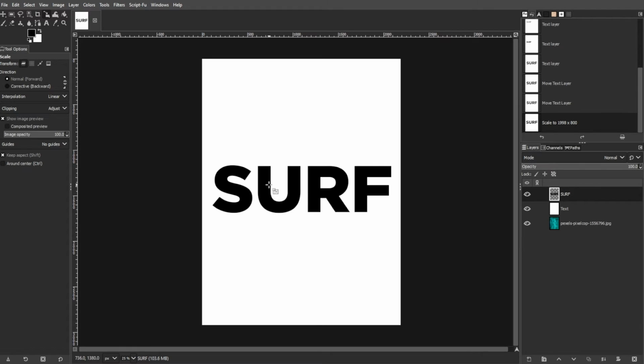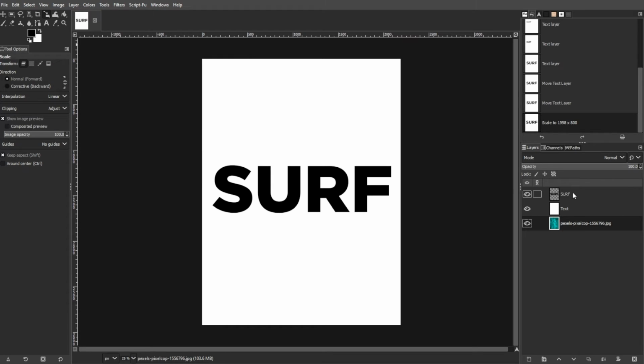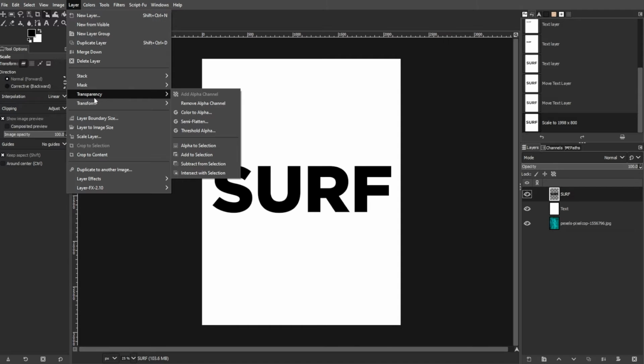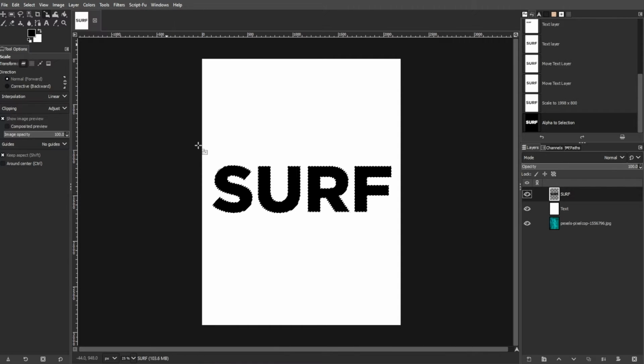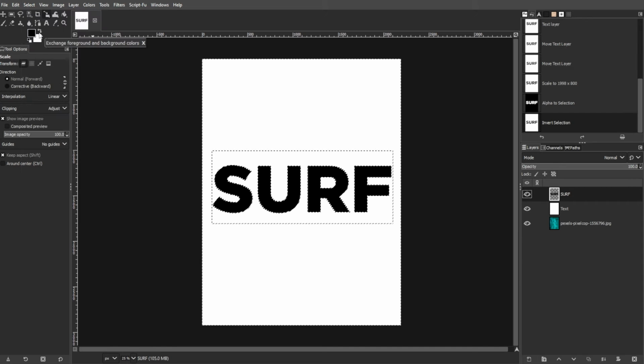If you want a transparent background, add an alpha channel to the image layer by going to Layer, Transparency, then Add Alpha Channel. Then select the text layer and load its selection by going to Layer, Transparency, then Alpha to Selection. Then invert the selection by going to Select, then Invert, or simply by pressing Ctrl-I.